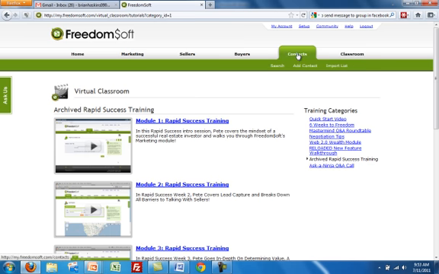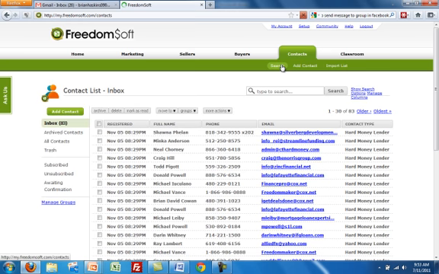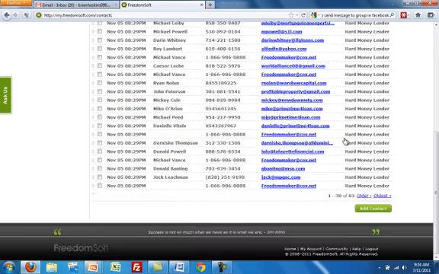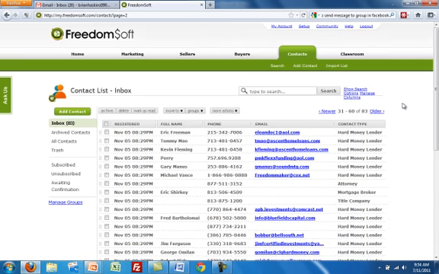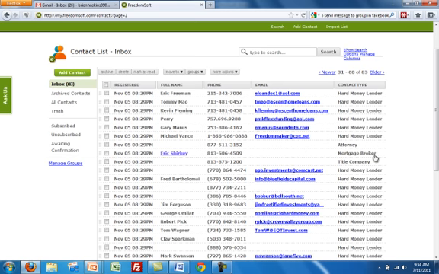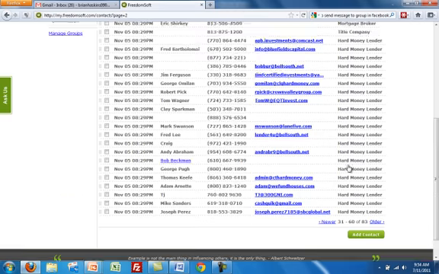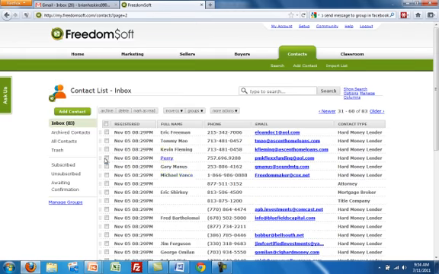Now, the next tab is going to be contacts. What's cool about contacts is you can add people in here and they can actually update their information. You've got what kind of contact is it? It's a hard money lender. You've got their full name, phone number, email address. We've got attorneys right here, mortgage broker, title company. So lots of really cool stuff you can add in here and keep all your contacts in one place.